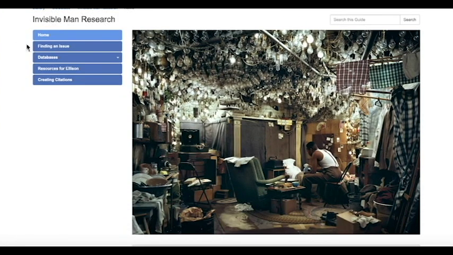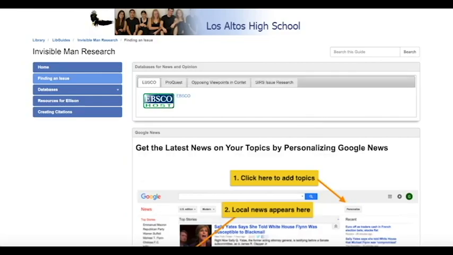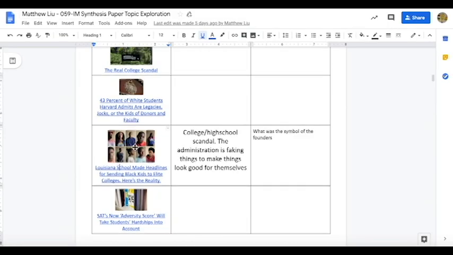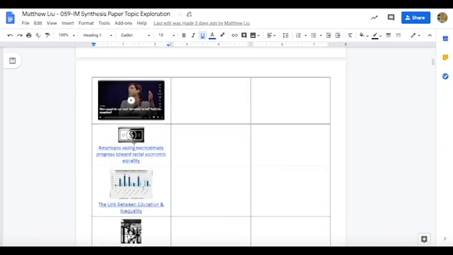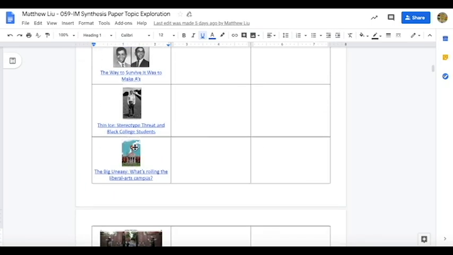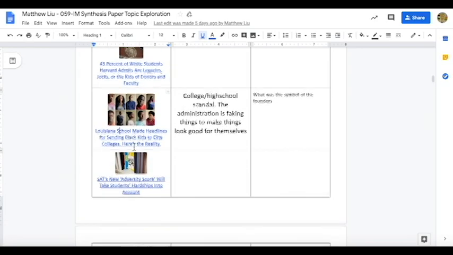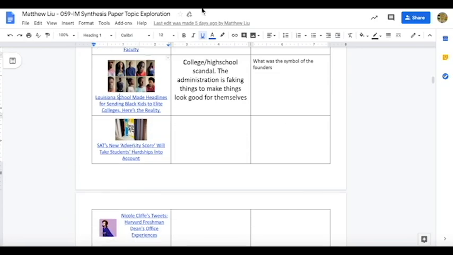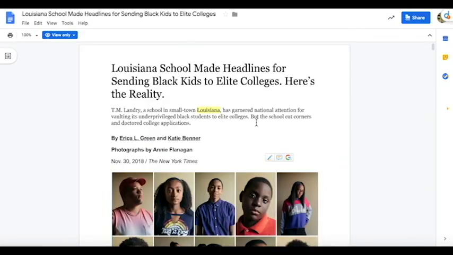I've organized these pages following sort of a process that I'm going to walk you through, but feel free to click on any of these as you want. Now I know that for finding an issue, many of you have already looked for an issue through the topic exploration articles that were sent to you by your teacher. I'm going to be basing mine on this article right here.